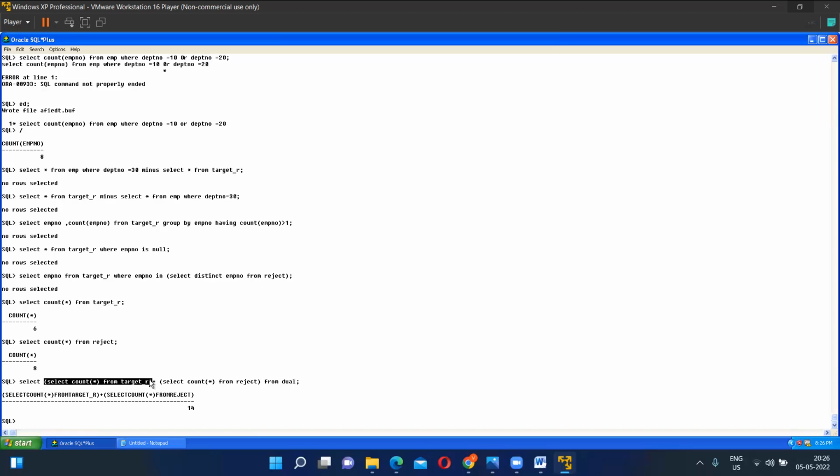Select count star from target. This is giving one output. What is the output of this query, guys? 6 or not? Yes. The output of this query is 6. What is the output of select count star from reject? 8. 6 plus 8 is what? 14. Directly I can get it in one query or not? Tell me yes or no. Yes. Is it a good query or not? Yes. This is called select subquery.